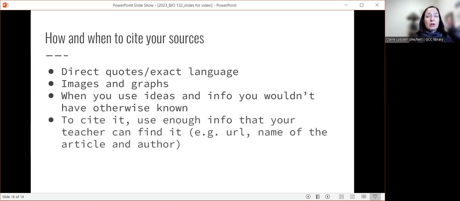And Professor Markush doesn't require that you use a particular citation style. You don't have to use APA or the MLA style, but you do have to use enough information that she can find the article or video that you used. So include the URL and probably the name of the article and the author of it.